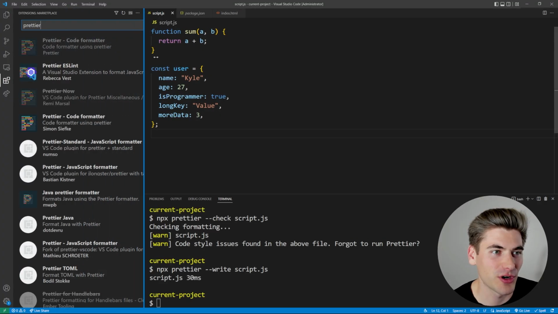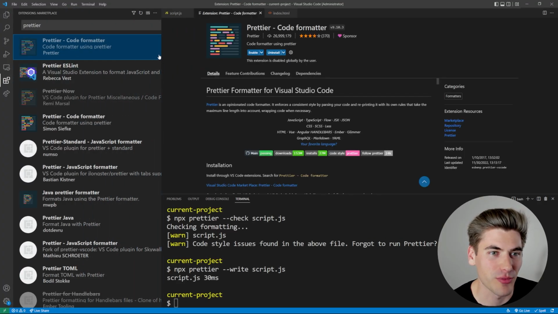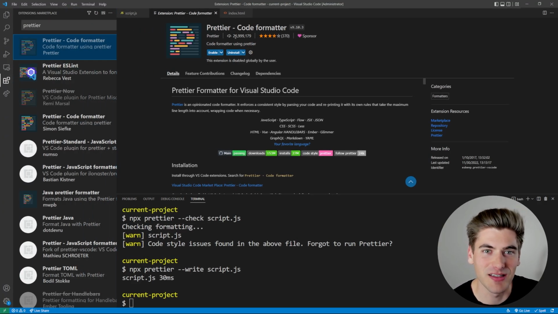In our case, there's just one called Prettier Code Formatter, and it's released by Prettier, and you know you have the right one because it has tons of downloads, 27 million, for example. And in our case, you would need to click the install button, but I already have it installed. I just need to click enable to enable this extension.